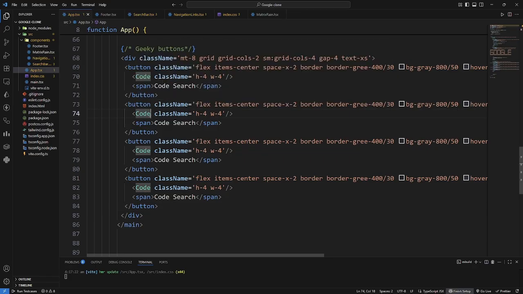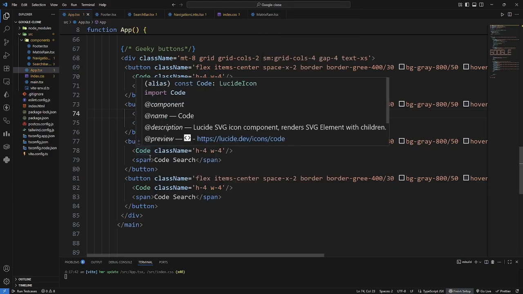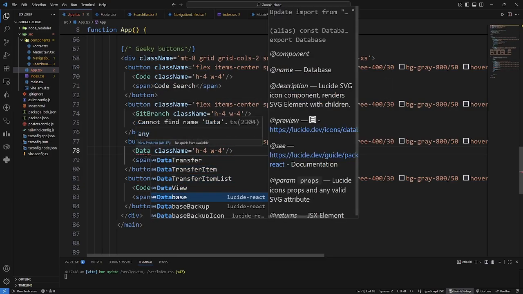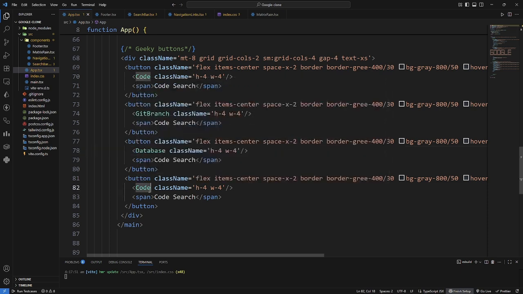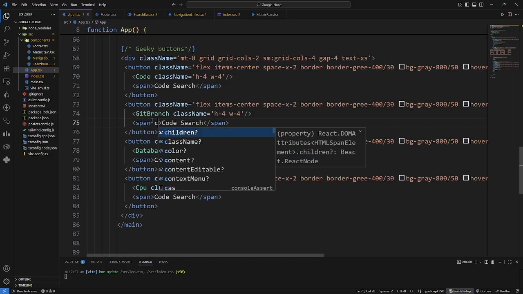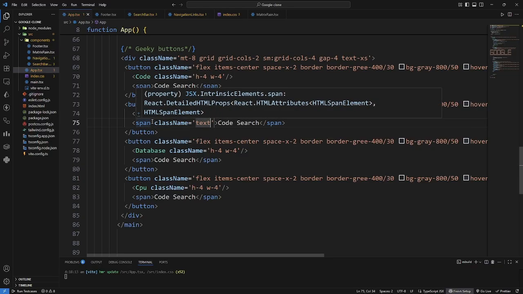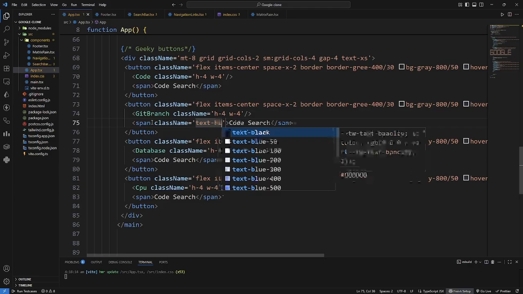Anyways, first we'll modify the icons. We'll keep it as git branch, and this one as database. Database would be fine. And this one some VLCS stuff, the CPU. And let's see. Okay, they all look good. We'll add some different colors for each one. You can keep this as blue because it's GitHub after all. It's always blue. It always has been.